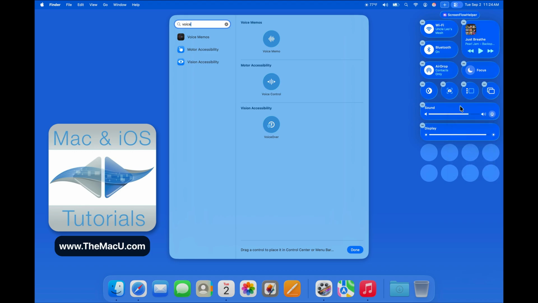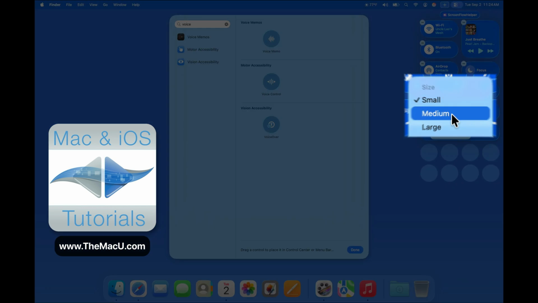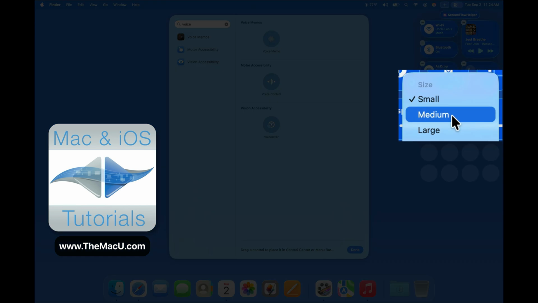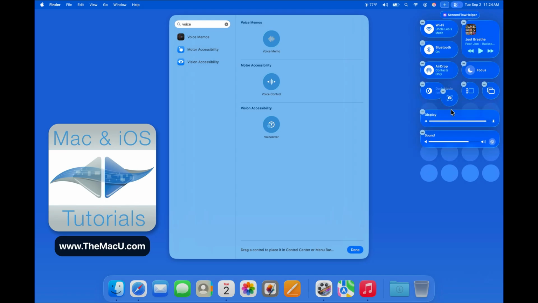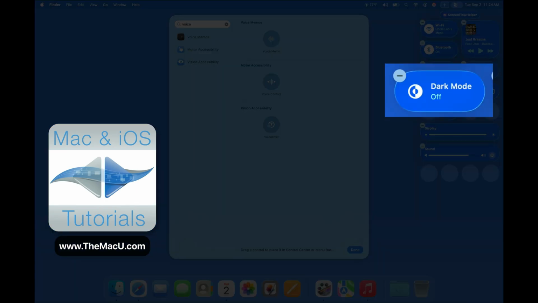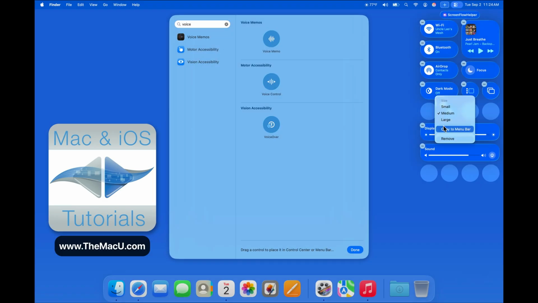From within Control Center while in edit mode, we can click and drag to rearrange items. Right-click on a control to change its size. We can choose from small, medium, or large. Small is just a circle with an icon. Medium is a pill shape that takes up half of one row in Control Center. And large will either be a square shape or an even more elongated pill shape.